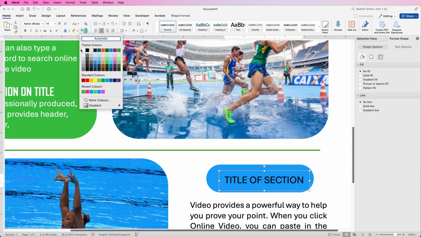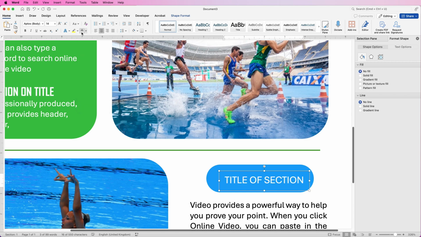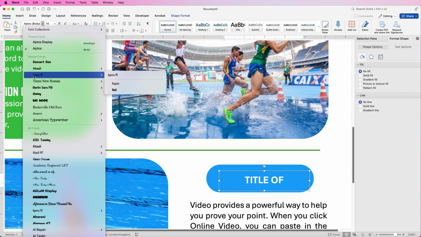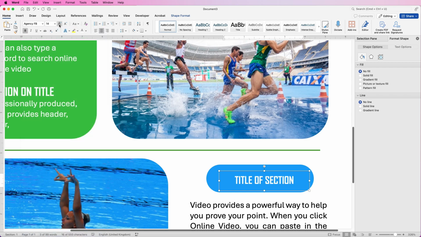I'm going to change it to white using the text color here. I'm actually going to make it bold, and I'm going to change it to Agency FB and increase the size of that. Now to make sure that this is all in the center, you're going to have to try and make the margin at the top and the bottom exactly the same, and it doesn't often work.